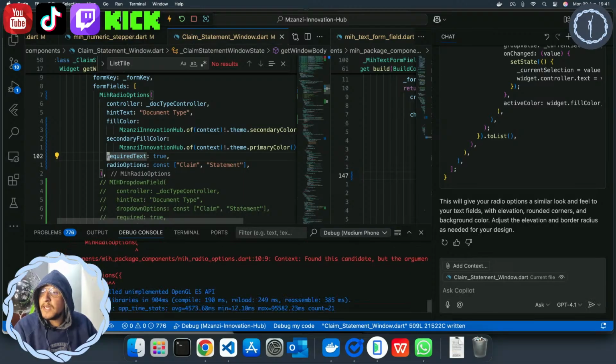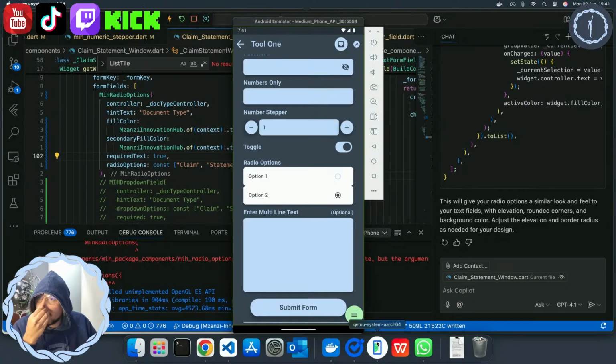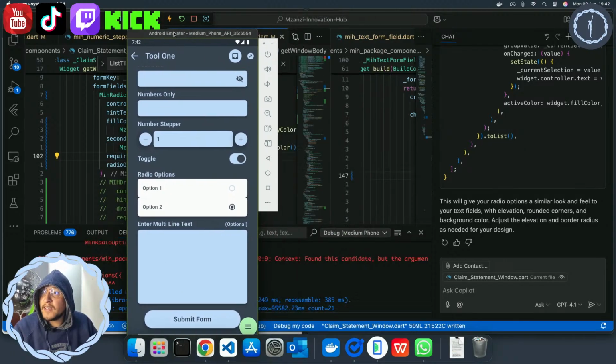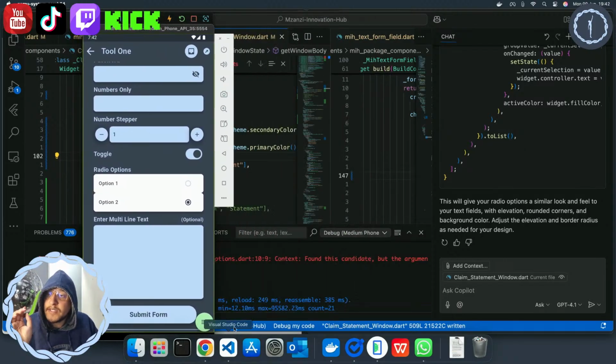Let's see if everything is working. Yeah, everything is working fine. So if we go back, it should be that color. Perfect, perfect, perfect. So now it's easy to show you what's going on, or what the error is.